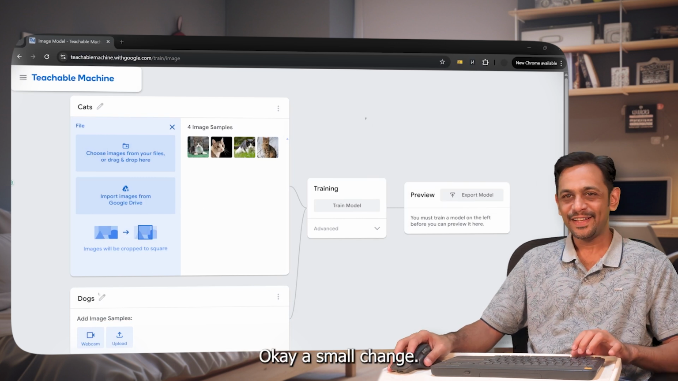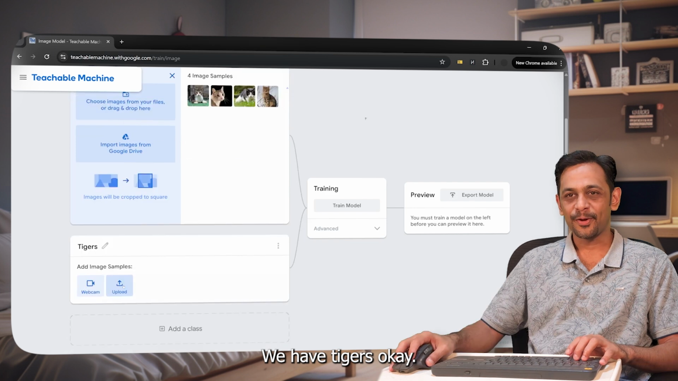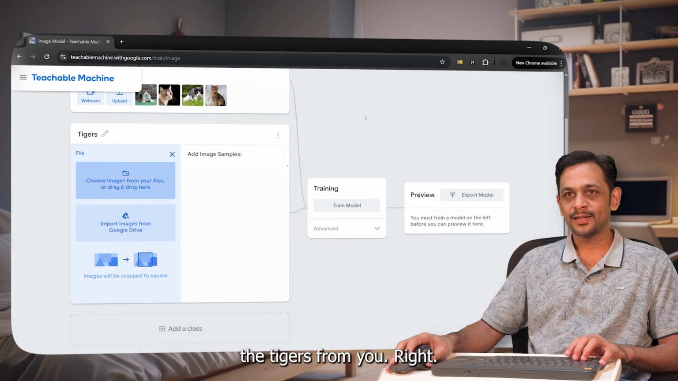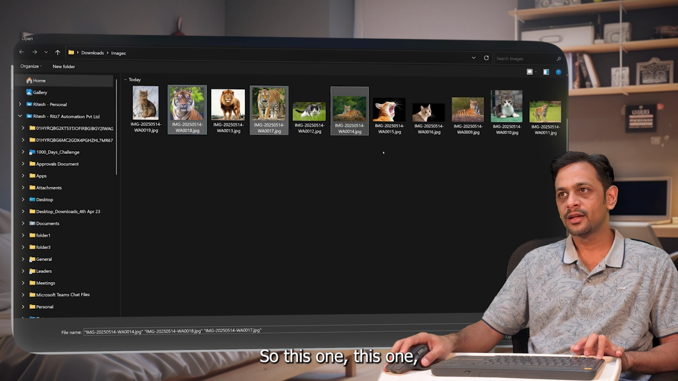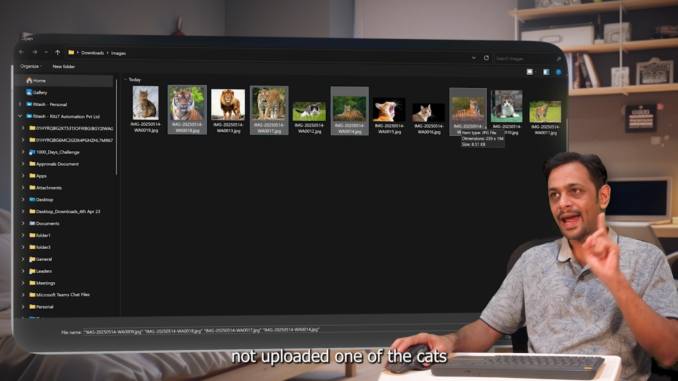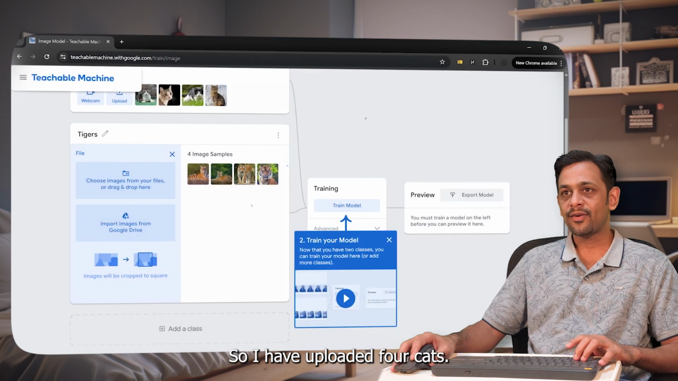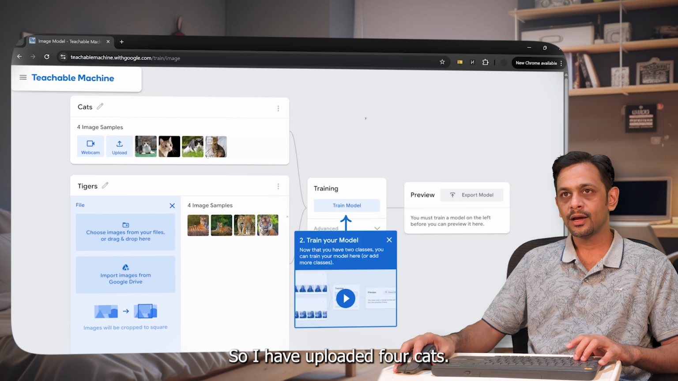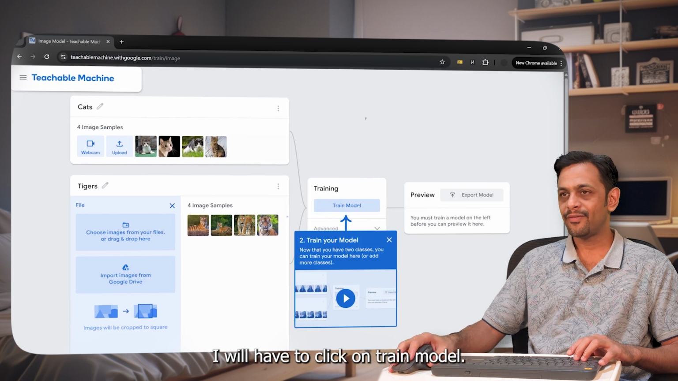A small change, this is not dogs, we have tigers. So I'm going to upload the tigers from here. This one, this one, this one, and this one. I have deliberately not uploaded one of the cats and one of the tigers from the images. I'll show you why. So I have uploaded 4 cats, 4 tigers, and now I will have to click on train model.